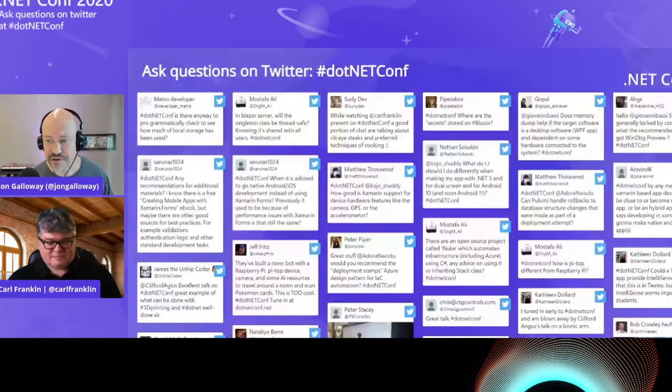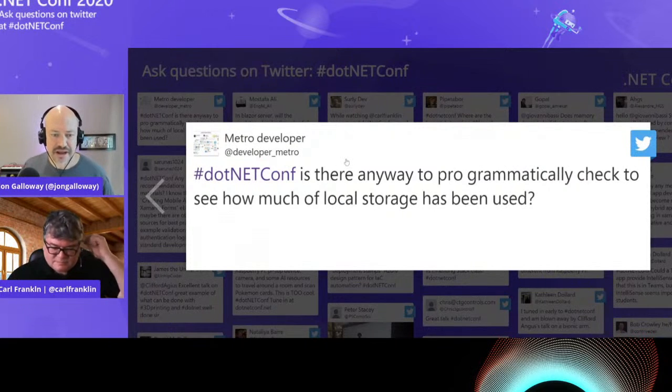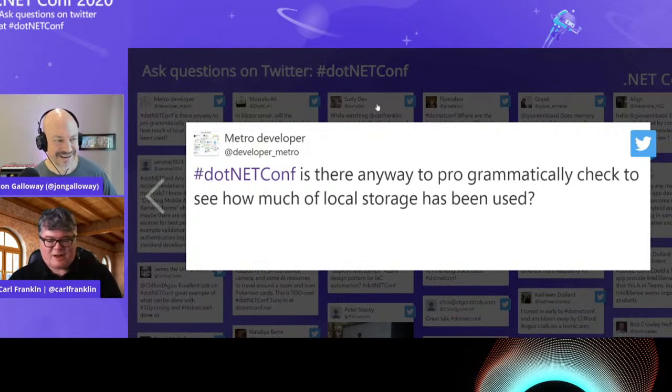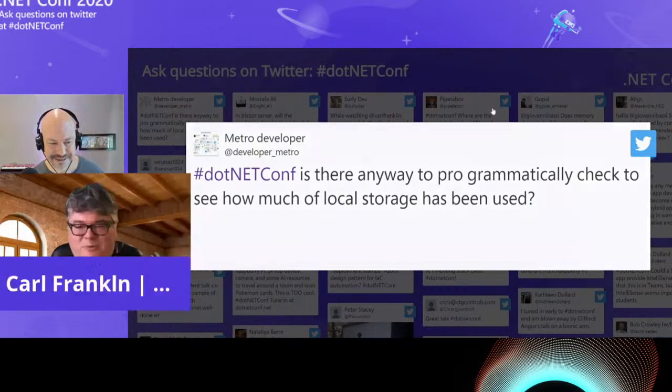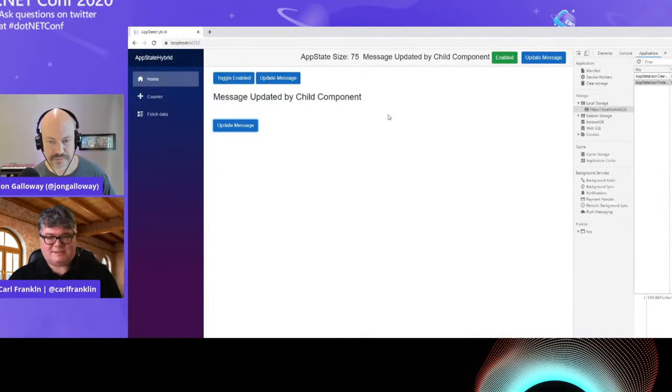I think I have time for a few questions here. Okay. So one thing here that came up was, is there a way to programmatically check to see how much local storage has been used? Yes. As a matter of fact, I did show that. I don't know if you saw that, but here, app state size 75. Ah, there it is. It's just essentially when you serialize that string, you just get the length of the string, and that's what's saved.